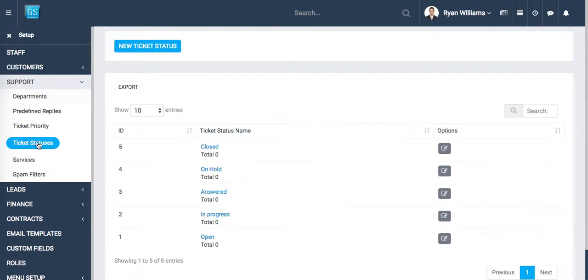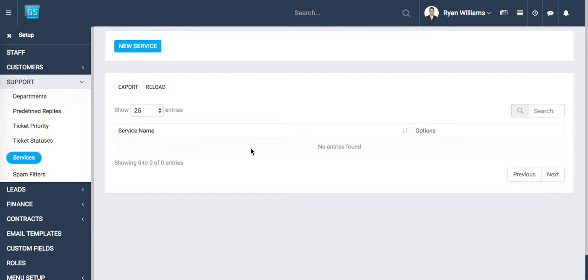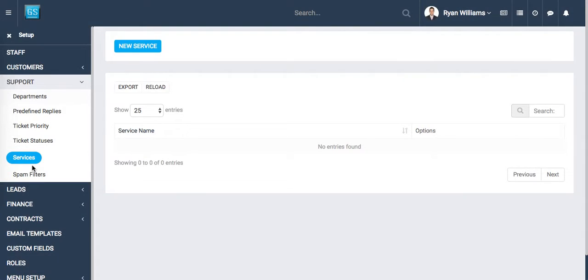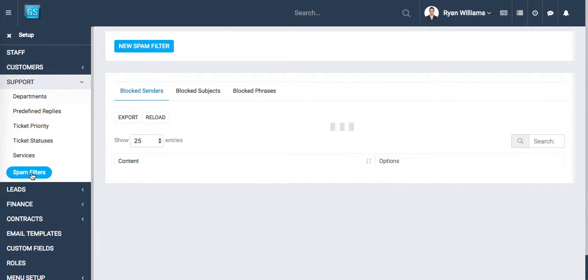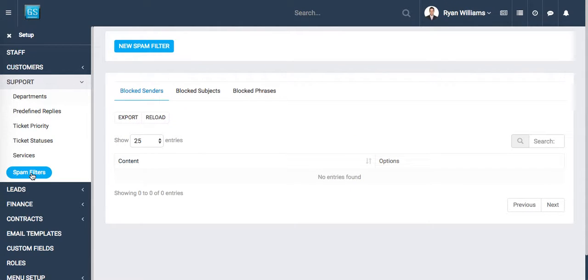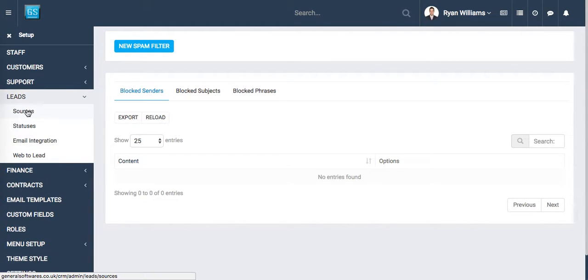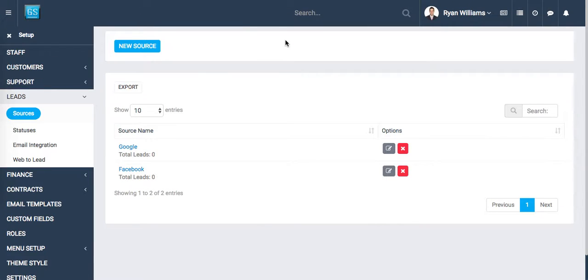Ticket statuses, obviously you can create multiple statuses here and edit them. What kind of services you do in the support section, you can add more services, as many as you want. Plus spam filters, these will help you to filter all the requests which come from bots. Now let's have a look at the lead sections. If you go into the lead section, this is all we are talking about, the setup section.